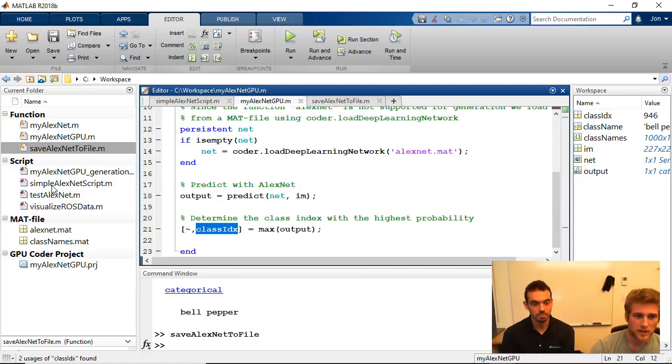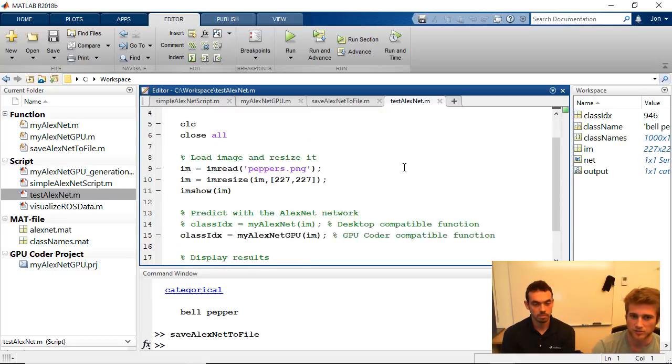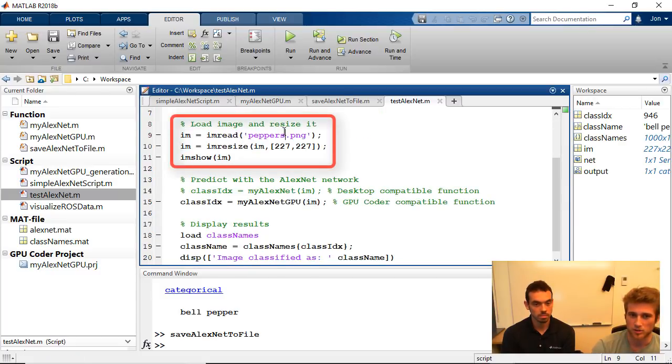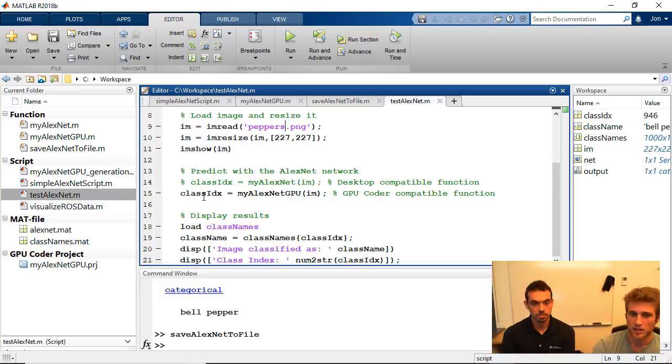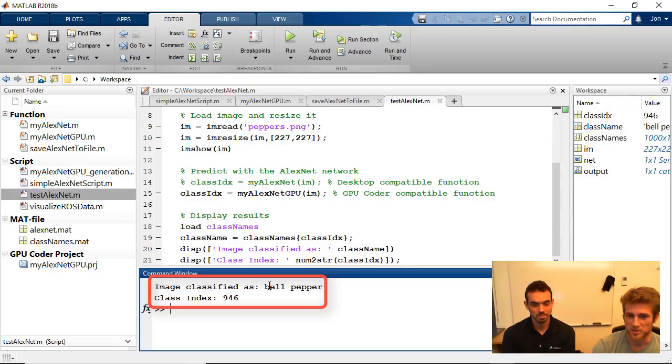All right. So to make sure that this is still working here, we wrote another script that just calls our function, right? So we can see that here we're just loading the same image as before in the script. Now we have the index coming out of our code generation function. Yep. And then all we're doing is loading the other mat file and displaying what AlexNet was able to predict. So yep, we can run this here, and we can see that we have the same image, bell pepper, and then this is the particular class index. So this is the actual output from our function. And with that, we're ready to actually generate code.